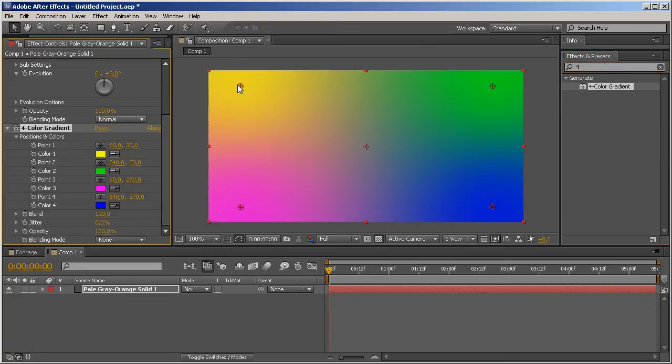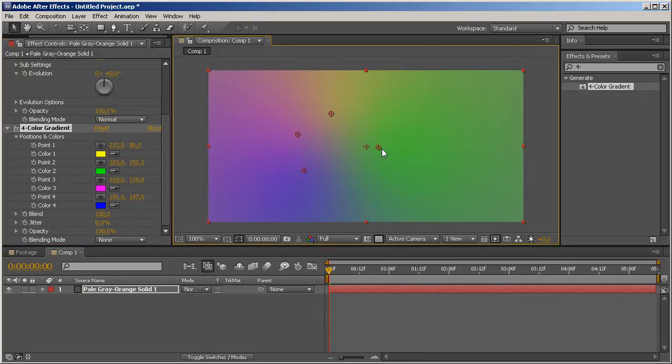If I just apply it, you can see that I have 4 points. Each point represents a color, and the colors blend smoothly. So that's pretty much it. We can set the colors, we can set the position of each point, which is the source of the color. We can set the blend parameter. Usually I leave it at 100.